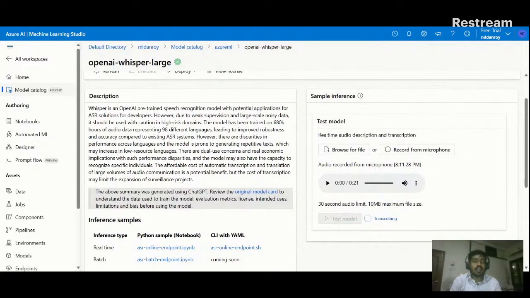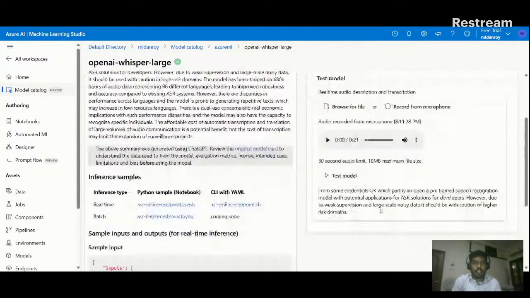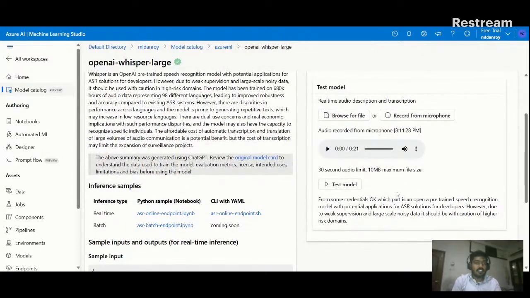Whatever audio file data you need to upload here, the maximum is 10 megabytes only. Whatever I whisper here, with the Whisper large model, that will detect my voice tones and everything.